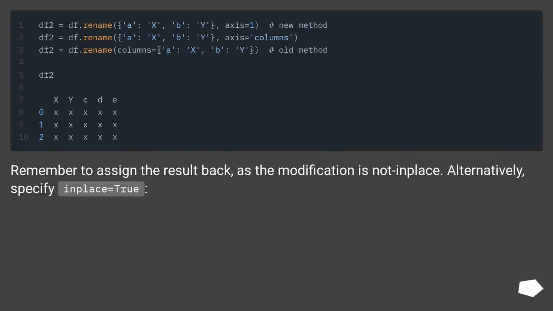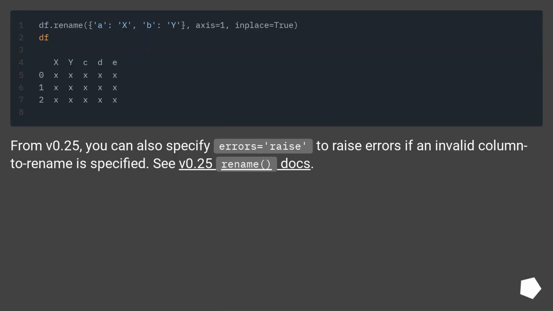Remember to assign the result back, as the modification is not in place. Alternatively, specify inplace=True. From v0.25, you can also specify errors='raise' to raise errors if an invalid column to rename is specified. See v0.25 rename docs.